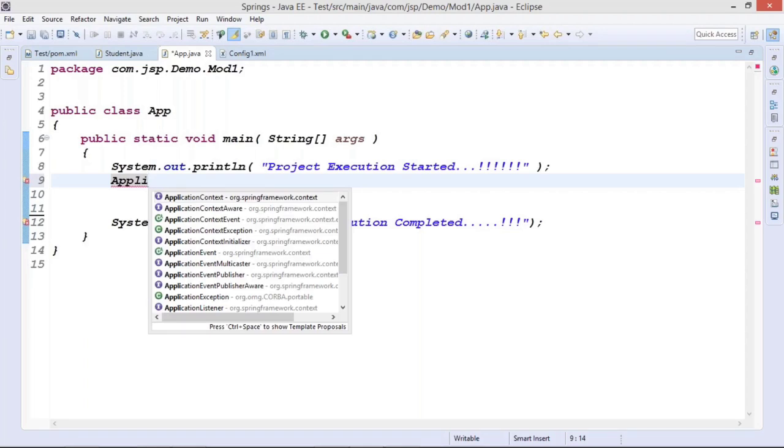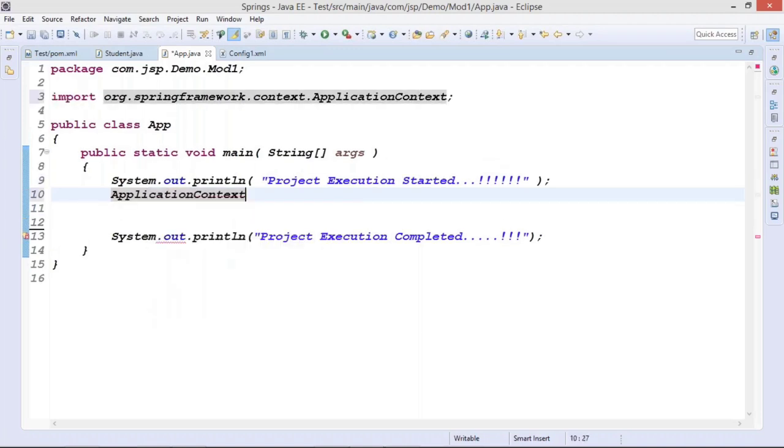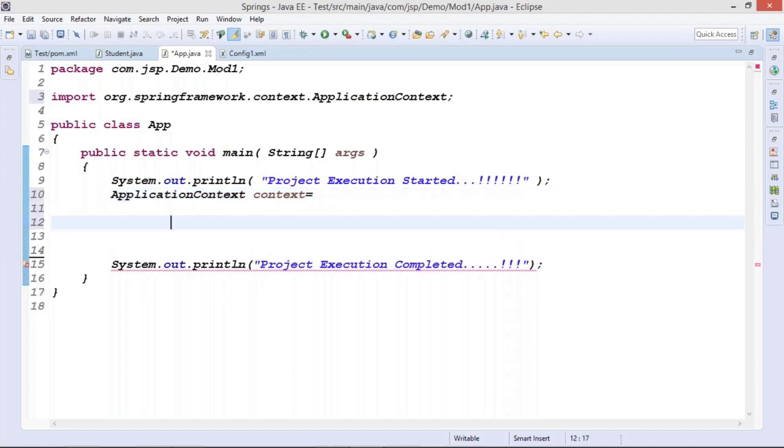You can see it's present in the package org.springframework.context. So let us import this first. So we are going to make use of a type of IOC container, that is ApplicationContext. Basically, guys, this is your interface, so we cannot use the new operator to create an object, but we can create the object of an implementation class. As we discussed, we have multiple implementation classes of ApplicationContext.